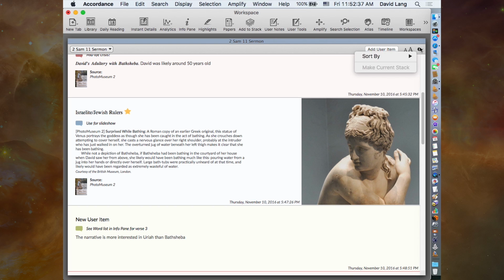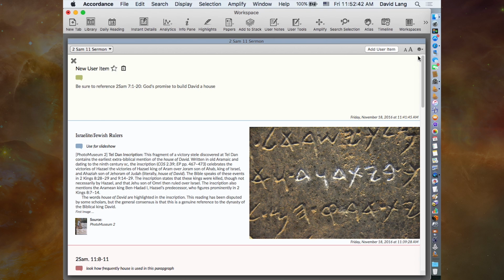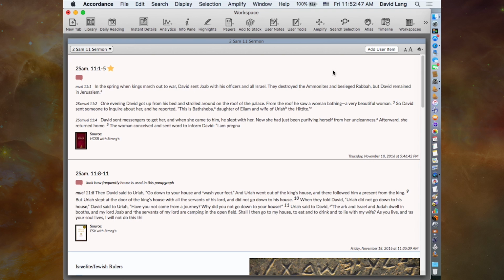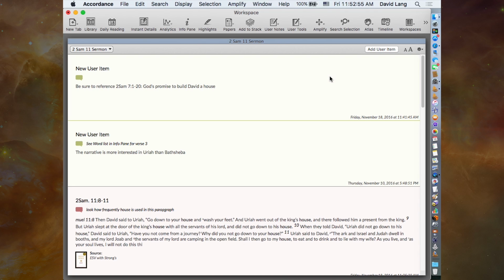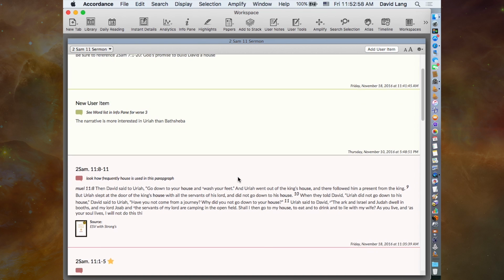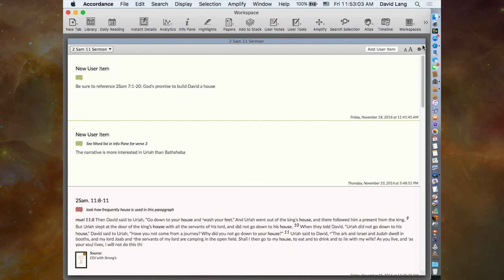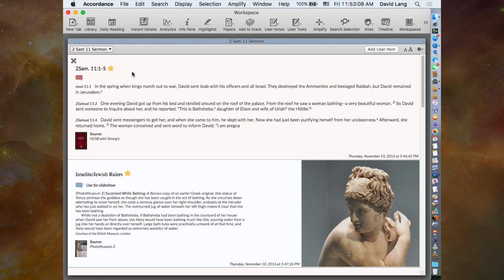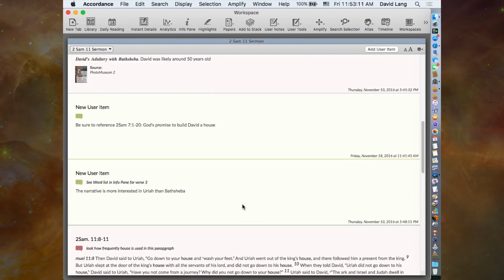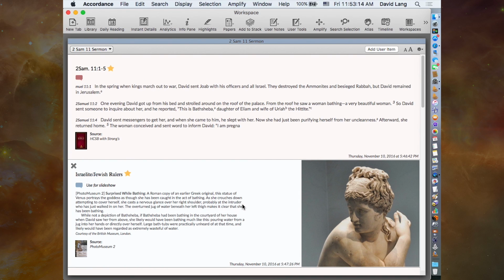And then you can sort your stack by newest date. So what did I add most recently? Or I can sort by title, and that's going to give me the passages first, and then module name, so I can do it by the modules that I used. So it's giving me my new user items first, and then the text, and then the tools. Okay. Or I can sort by importance, and that's your gold star that you gave. So that'll bubble up that stuff to the top.